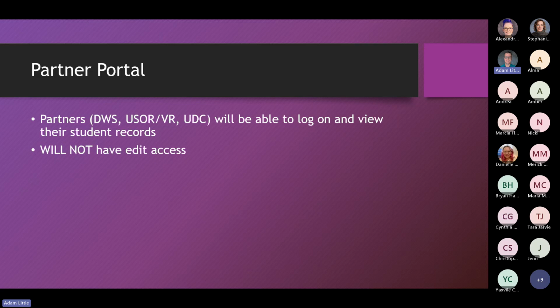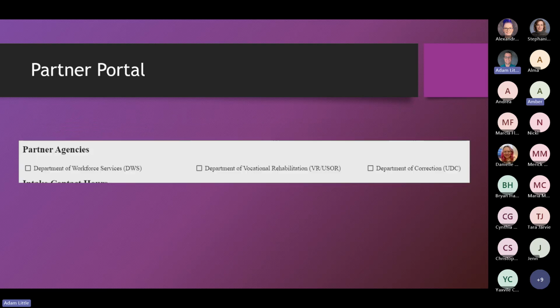I know that I get questions every once in a while about, hey, is this student enrolled? What is their testing information? I do know that sometimes they are looking for contact hours, different things like that. This will allow them to have access into the system, but again, they will only have view only access into that.